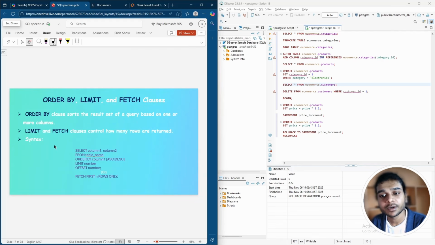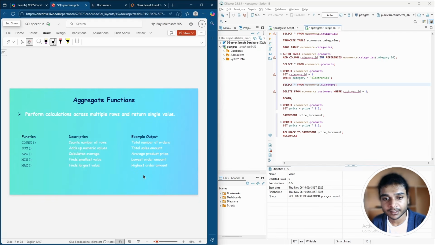The ORDER BY clause sorts the result set of a query based on one or more columns. It just sorts the result. Then we have LIMIT. It limits the number of outputs we get. FETCH is the same as LIMIT, but it doesn't have OFFSET in it. We'll see examples for everything, like I said.